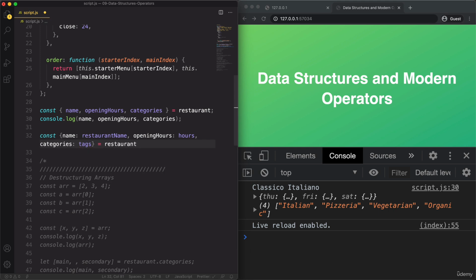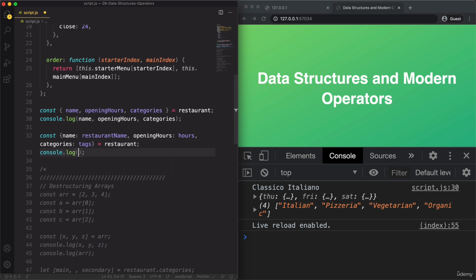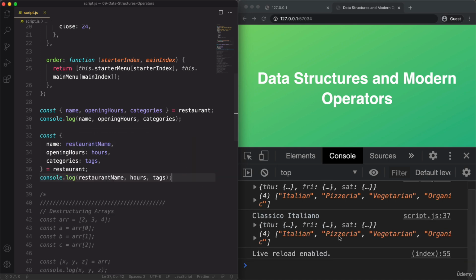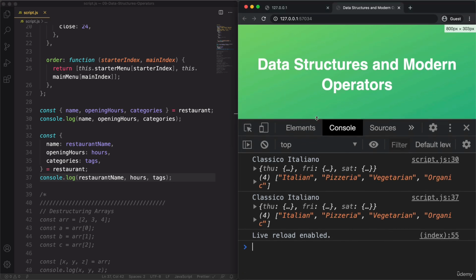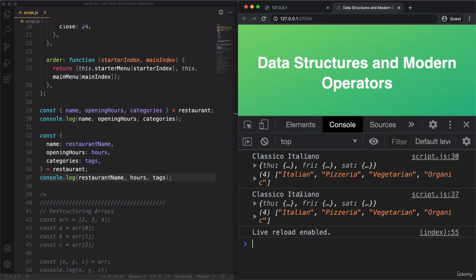And then again, equal to restaurant. And so the variables that we now created are called restaurant name, hours, and tags. So basically this, and this. And VS Code is nice enough to put them in this purple color here too. And so you see that these 3 are actually the exact same name, but we were able to give them new variable names, which again is going to be immensely helpful when dealing with third-party data.